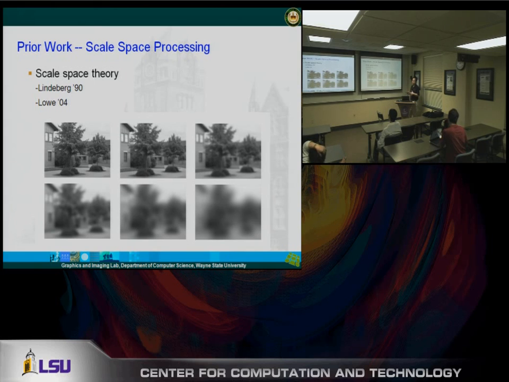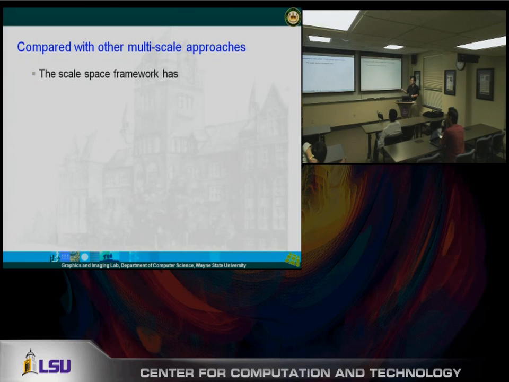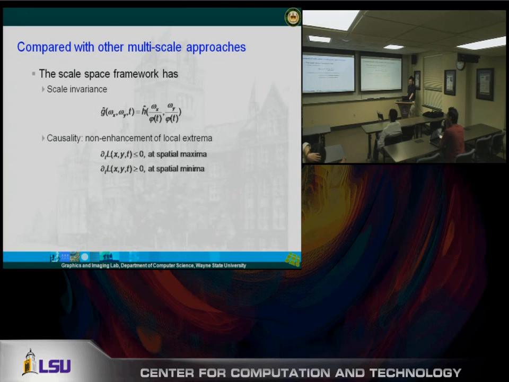In 2004, Lowe gave a very nice method called SIFT, scale invariant feature transform, for these 2D images. Okay, how do you extract very robust features from these images and then facilitate, say, image processing, right? So here there are several requirements. Okay, the first one is scale invariance. Any signal you take, under the scale of the W, it has the original root. And also causality, which means non-enhancement of local extrema.